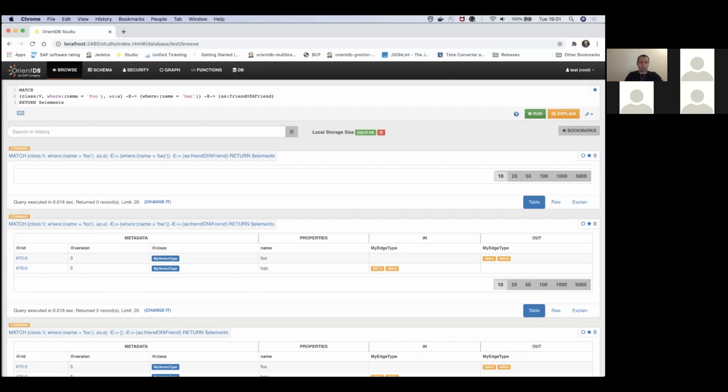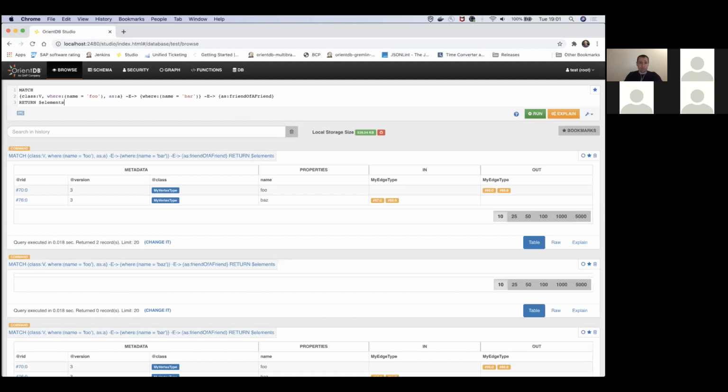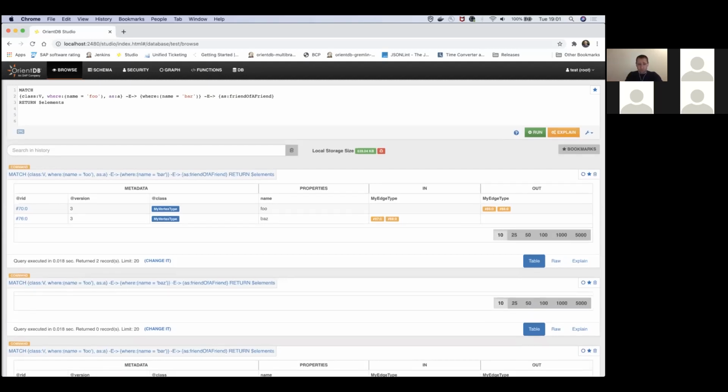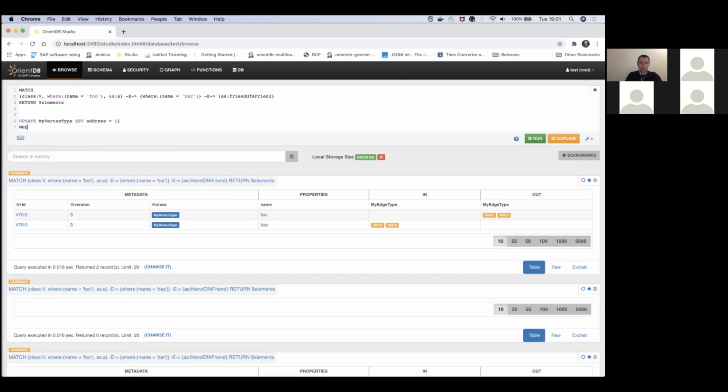I can also do the traversal here. I can do a lot of things. And I can also do something more with this. So I can do update, let's say V, or my vertex class, my vertex type. Okay, update vertex type. Set address equals to, and let's do something where name equals full.